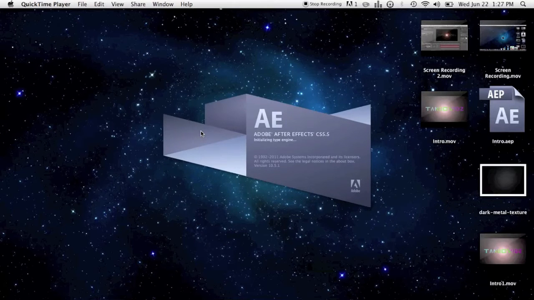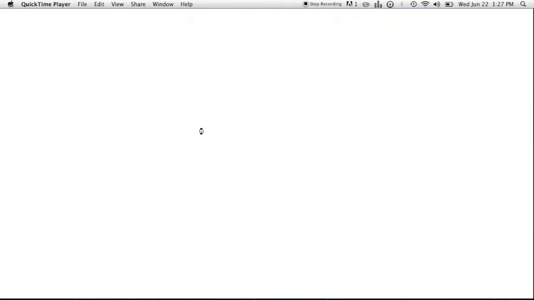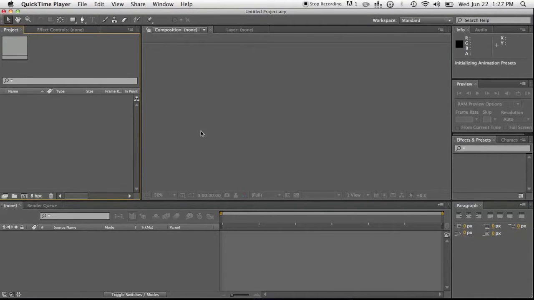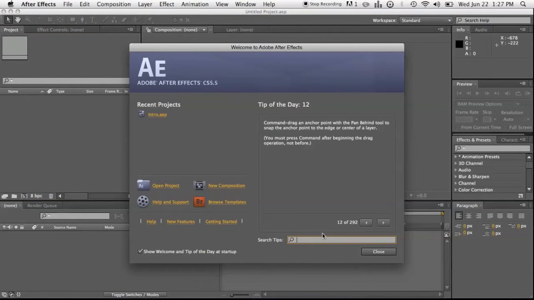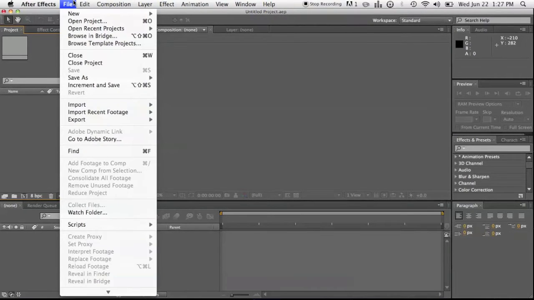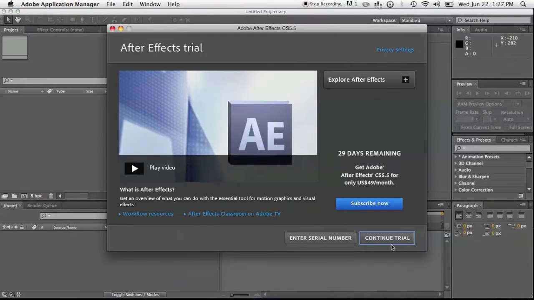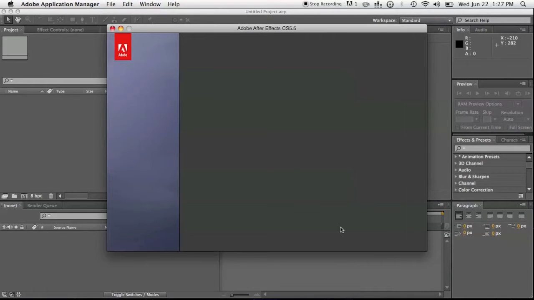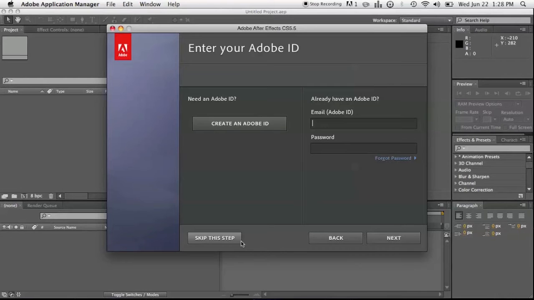It takes a little bit to open, but not too long. Should open up in a second here. Alright, so it's opened up. A couple things will pop up because this is the trial version, because I really don't feel like spending $700 for the full version of After Effects, but anyways. Select Continue trial, and then select Skip this step.